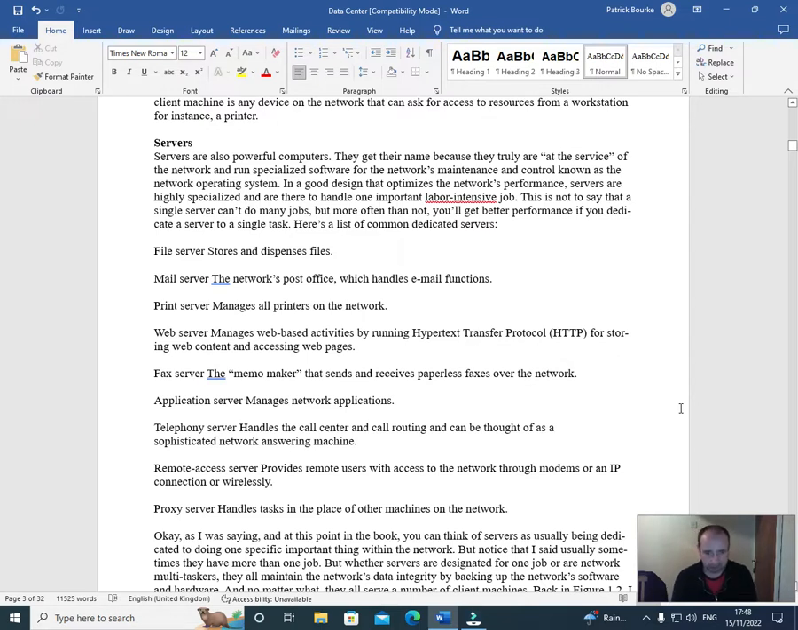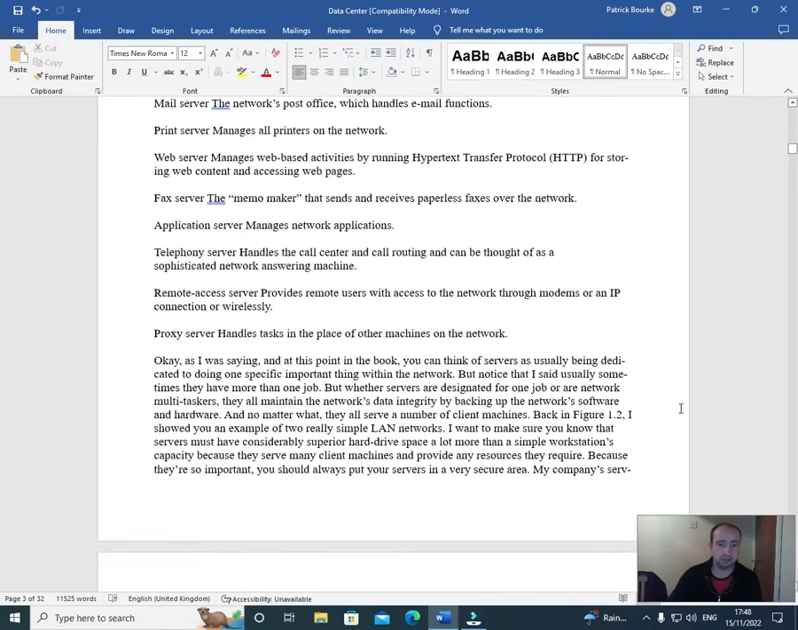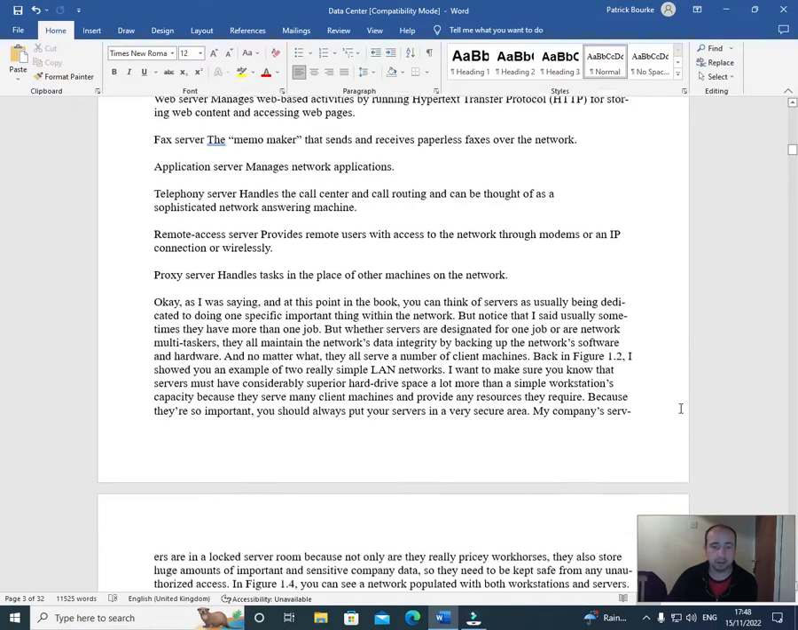Application server manages network applications. Telephony server handles the call center and call routing and can be thought of as a sophisticated network answering machine. Remote access server provides remote users with access to the network through modems or an IP connection or wirelessly. Proxy server handles tasks in the place of other machines on the network.